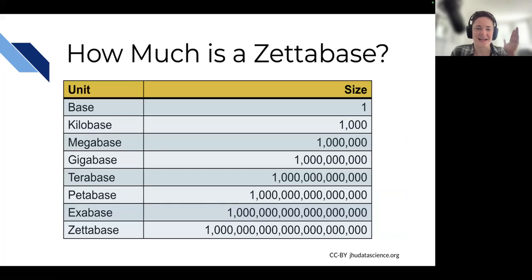And so I always love this table. You know, we're used to thinking about megabytes and gigabytes and things like that, but we can also think about that in terms of base pairs as well. So for reference, a human genome is about 3 gigabases, and we're dealing with zettabases in just a few decades, or almost a decade and a half from now.